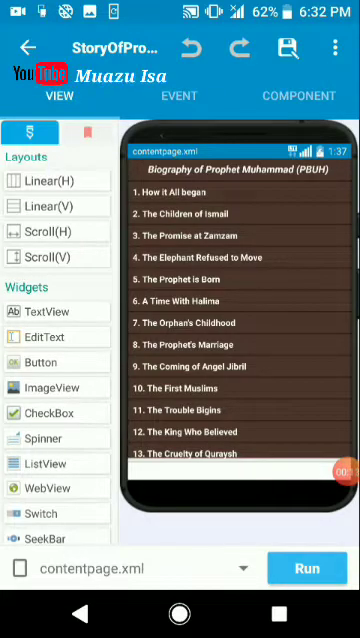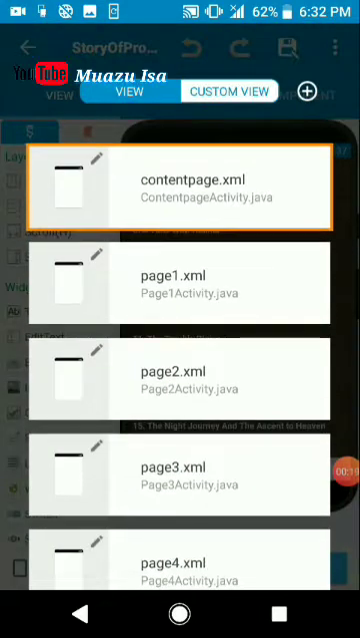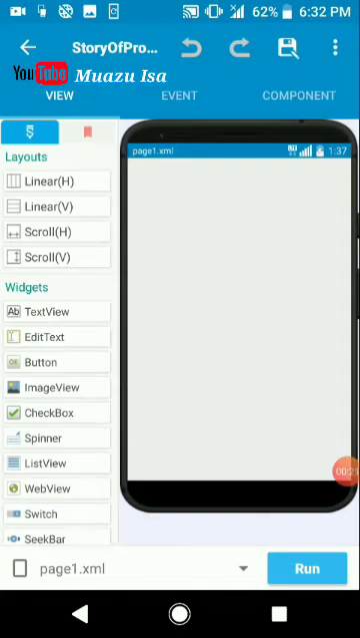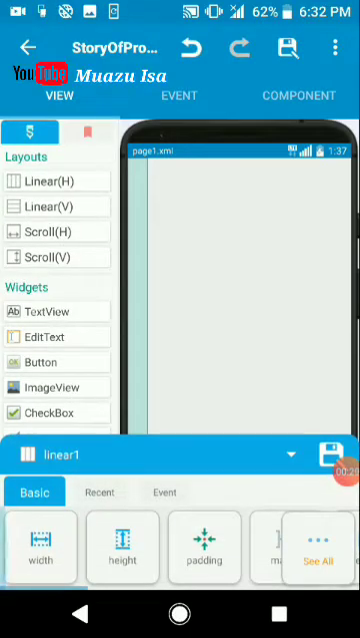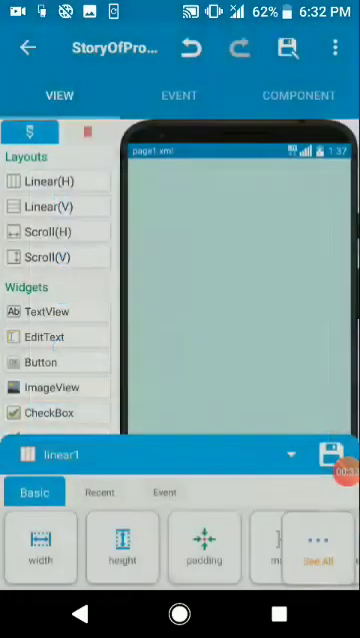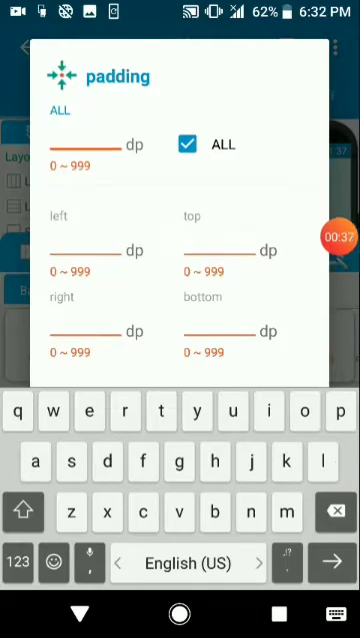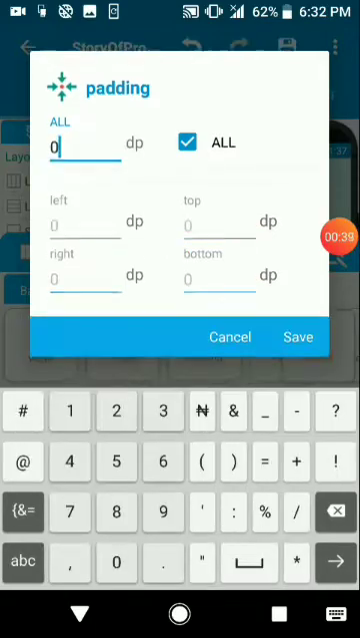As I've said before, we'll continue from where we stopped. Here in this video I'll be showing you how to design each of these pages where we'll be putting our content. So now let's just begin. Here we'll be having linear layout as our foreground, width to match parent as usual. Remove the padding, set the padding to 0.